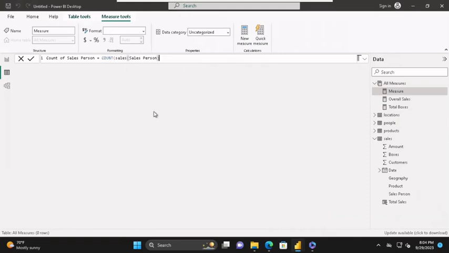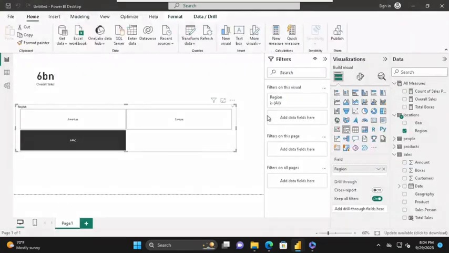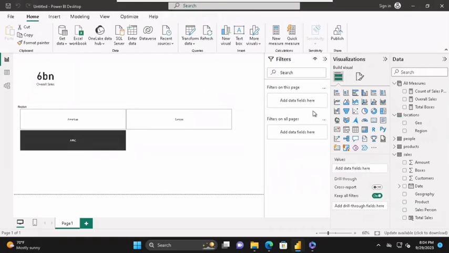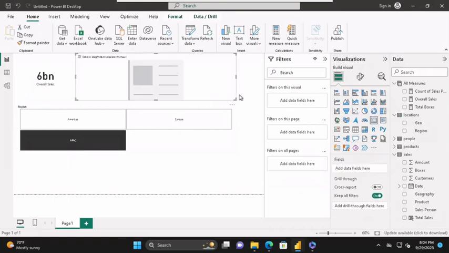Then close this and enter. Now if you want to check the results, you find out that this is probably going to give you the counts of general things. So let's just use cards. I don't know, still selecting slicer. Okay, then cards. Then what do I want in the cards? I want the count of salesperson.